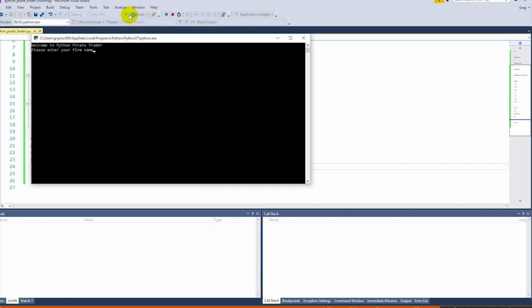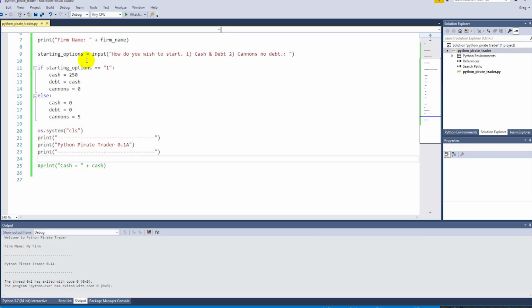We're going to ask for our firm name. I'm going to say my firm. I'm not being creative there. And then let's go ahead and say cannons, no debt. And notice now the screen has cleared and it got rid of everything else, and we have Python Pirate Trader 0.1a, and we're ready to go. So with that, we're going to end this lecture.